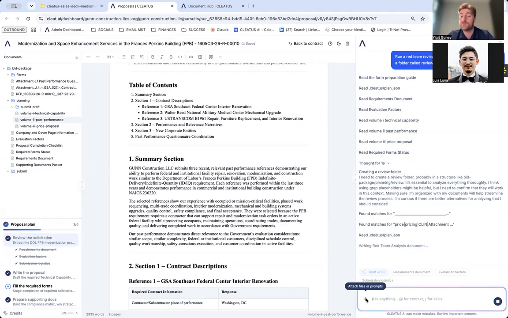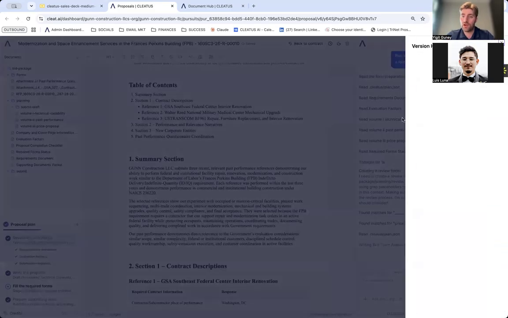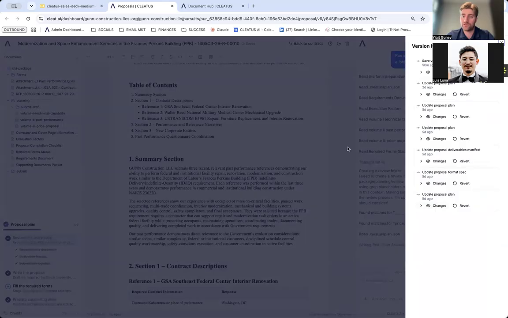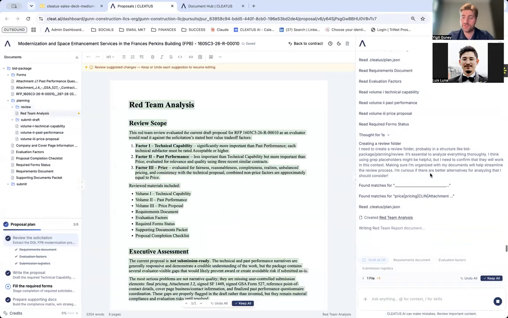And actually, as you do this, the compliance matrix is live. It's also part of the knowledge base, the sandbox here. So it's going to update those requirements as now being met. So you do see the progress live. All of what we're doing is, of course, tracked and traceable back via the version history. And you can actually see it's already created that folder and that red team review while I've been talking.